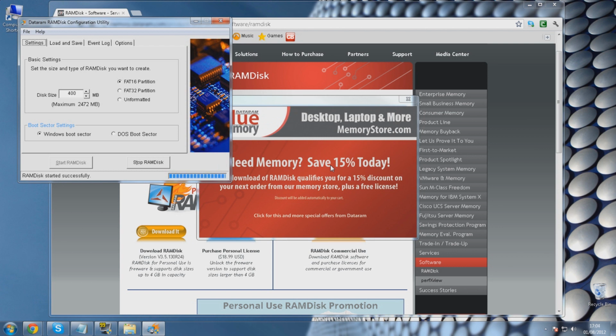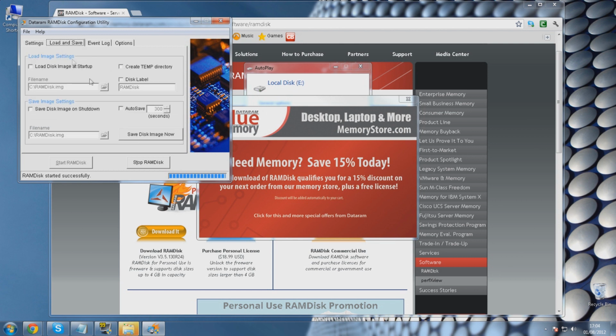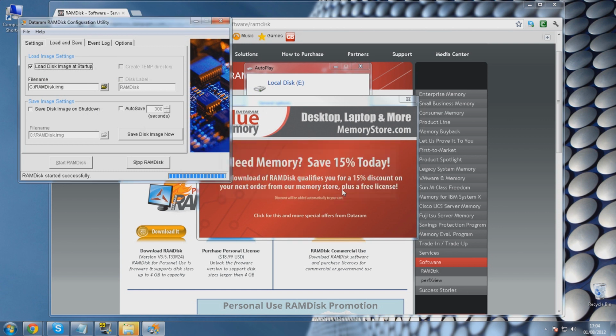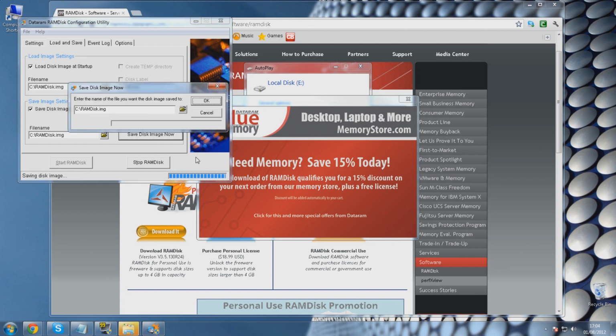After we have successfully completed the RAM disk, we're going to want to go into load and save. We're going to want to then click load disk image at startup and save. We're going to accept this, and then we're going to want to click save disk image on shutdown. We're going to then click save disk image now. Okay.